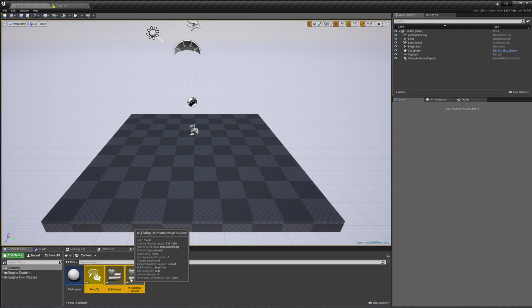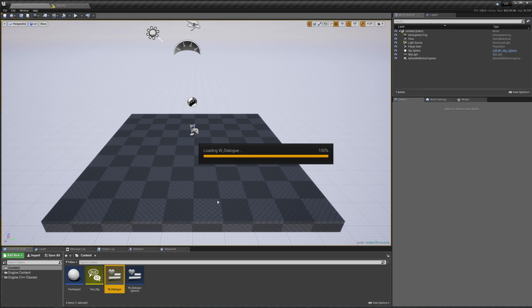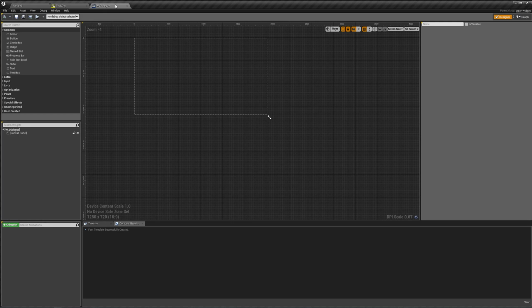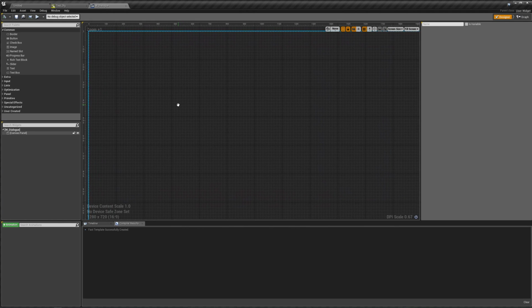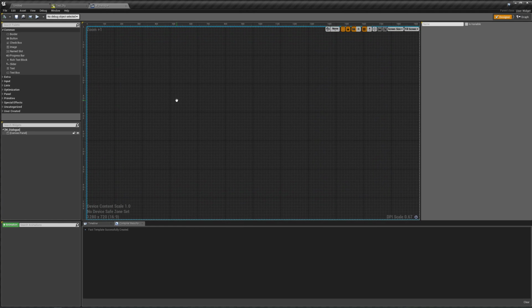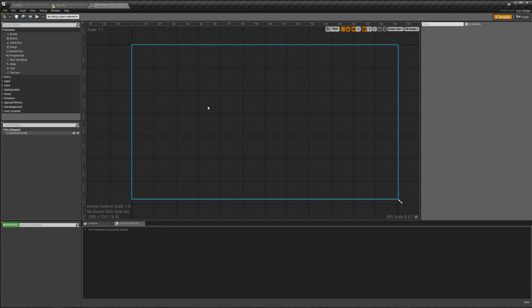So let me save these really quick. Save, right click and save. In our dialog, if we double click it, it brings us to our widgets editor. This is one of the things I really like about Unreal compared to Ren'Py, is that in Ren'Py, if you want to add UI elements, you sort of have to guess where you want the elements to go and how it's going to look. However, in Unreal, you can just see what it's going to look like.